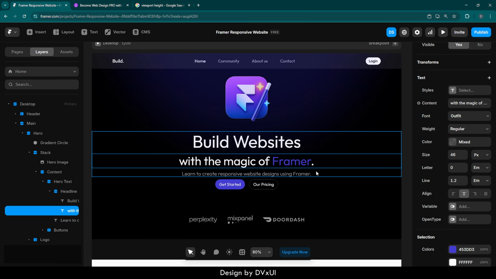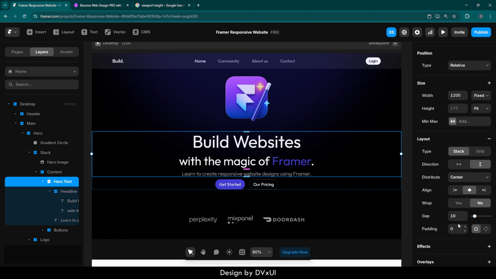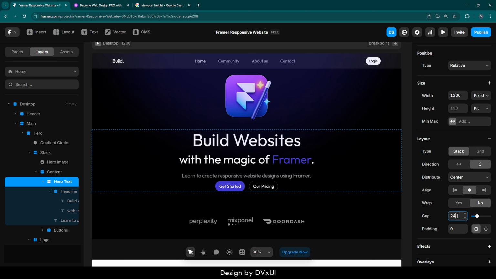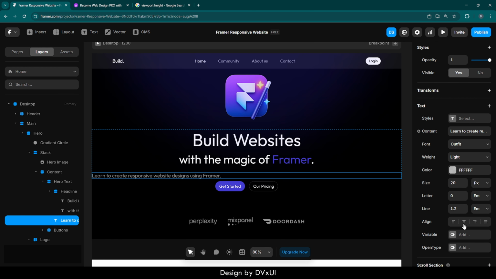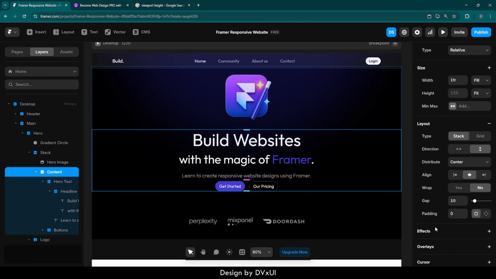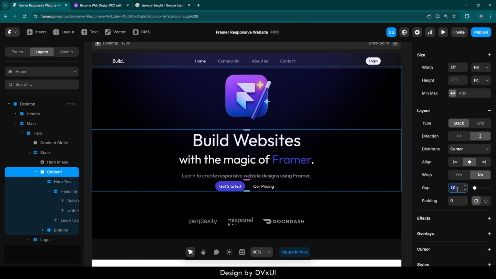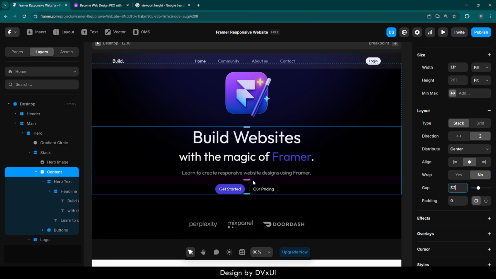Now select this stack, which is this hero text containing the description and the headline. The gap for this one is going to be, let's say, 24. Perfect. Select the text, make it fill again at the center. Select this content stack, and after that go to this gap and make this value 32. So it will increase this gap to 32. Perfectly right. Alright, so this is done.